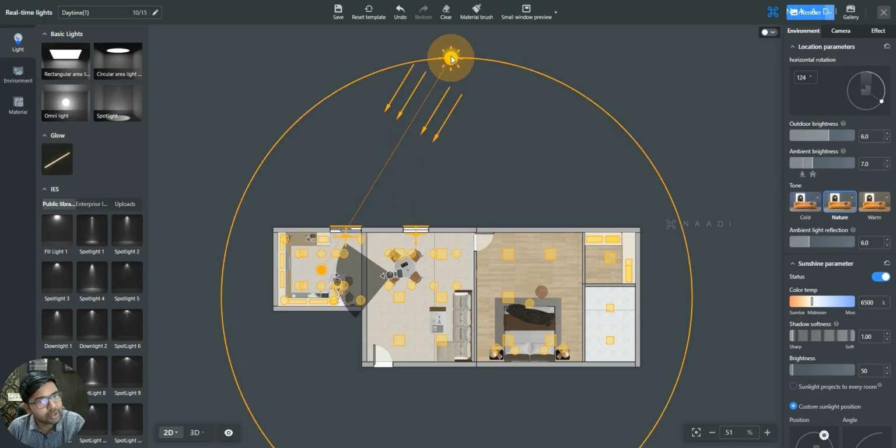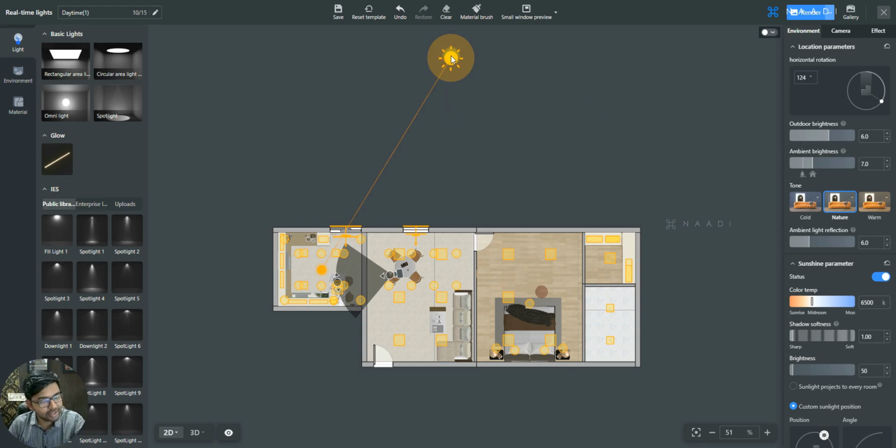Because sun, since it is just one single entity, it can only revolve around a specific axis. You can't just place it outside the window or near your window. Those things can't be done using your natural sun. And obviously you can't have multiple suns at a time.